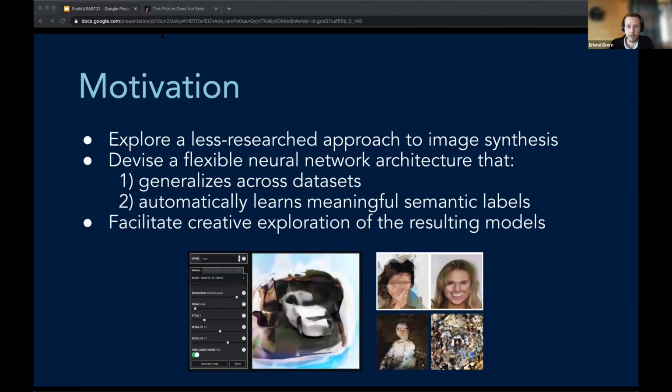The motivation behind the paper is threefold. First, we wanted to explore a less researched approach to image synthesis. Second, we wanted to devise a flexible neural network architecture that both generalizes well across many different datasets, but also automatically learns meaningful semantic labels from the training data, thereby removing the requirement of using labeled training sets. And third, we wanted to facilitate creative exploration of the resulting models that we train.